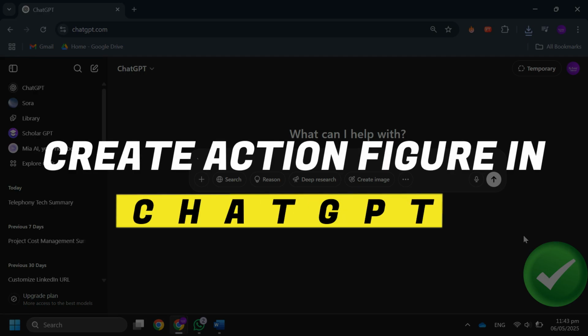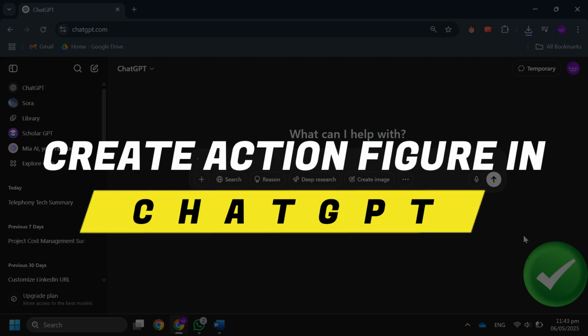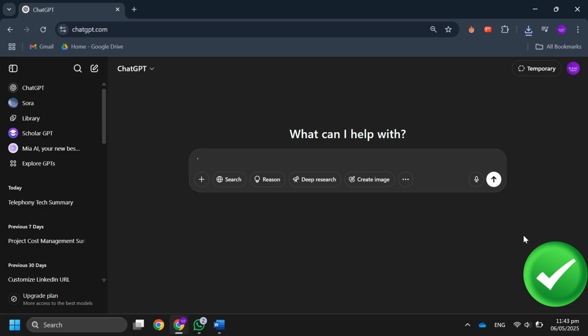How to create action figure in ChatGPT. So the first thing that you want to do is open up chatgpt.com on your computer. After that, if you're using a phone, then download the ChatGPT app.